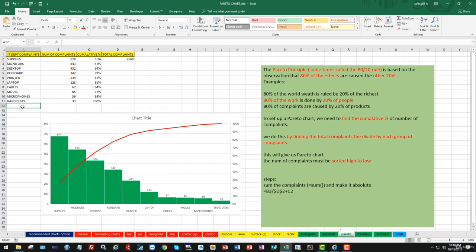So this is a great illustration of how you can use one of the newer features or newer charts called the Pareto chart. So I will leave it here and we'll continue with the next video.